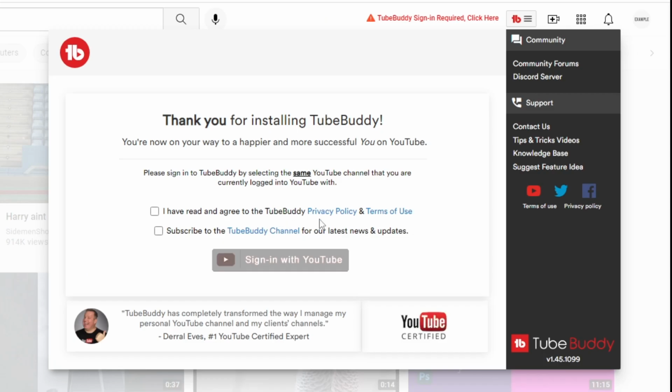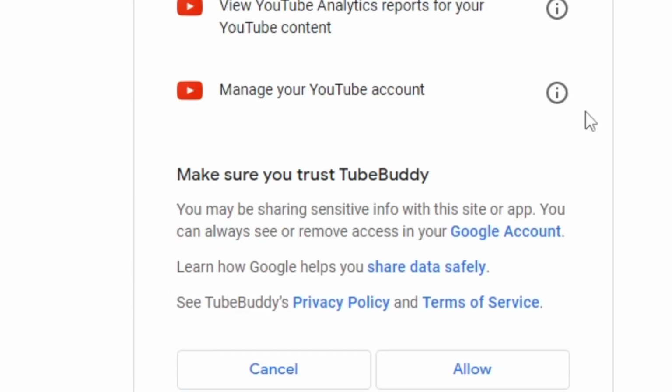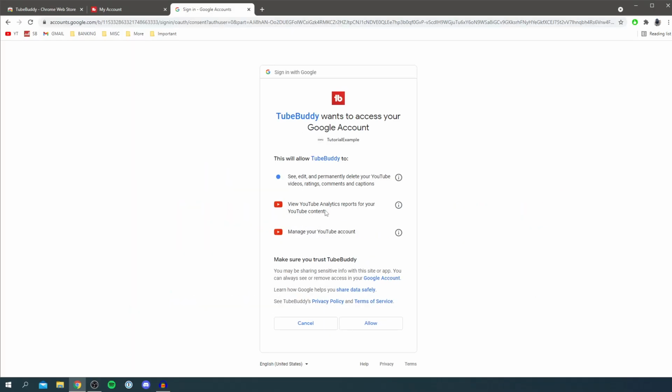Make sure you read the privacy policy and terms of use. I already have, so I'm going to click here, and then click sign in. Then select the right channel, so mine is tutorial example, and then click here. It's then going to show you what Tubebuddy is going to allow itself to do. Then you have to click allow if you choose to do so, just like this.